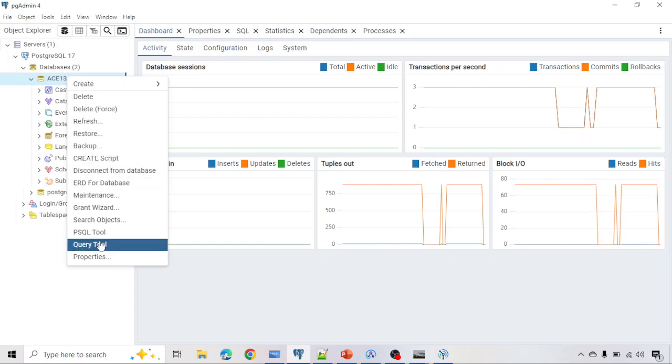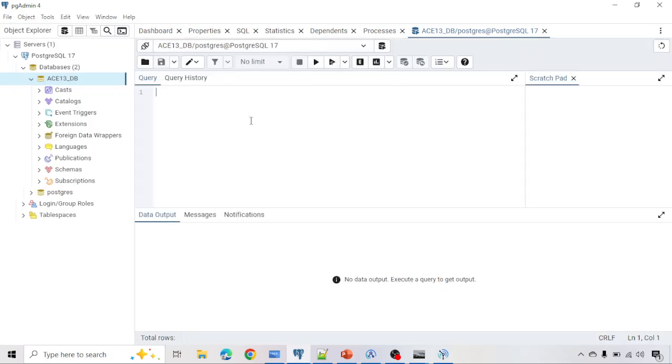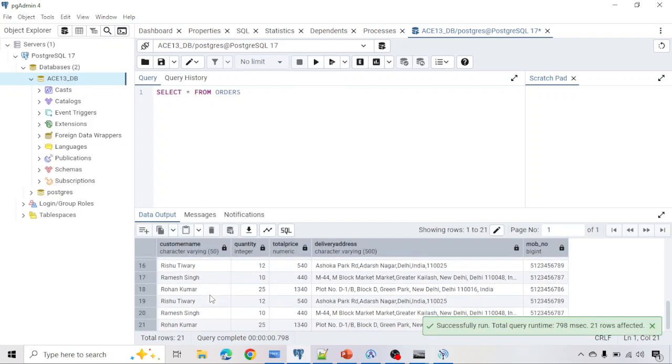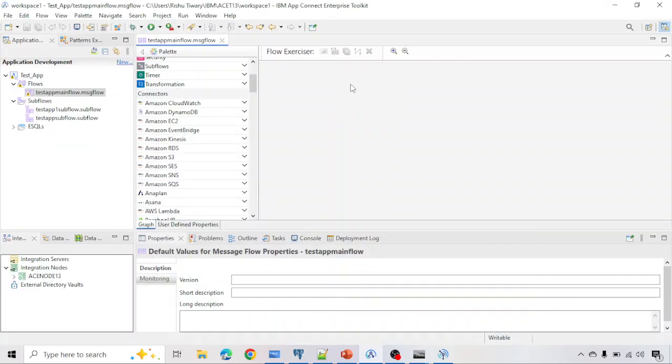So let me open the query tool. If you select the table, you can see the orders table has 21 rows. And if I want to fetch information or insert more values, how can we do that?